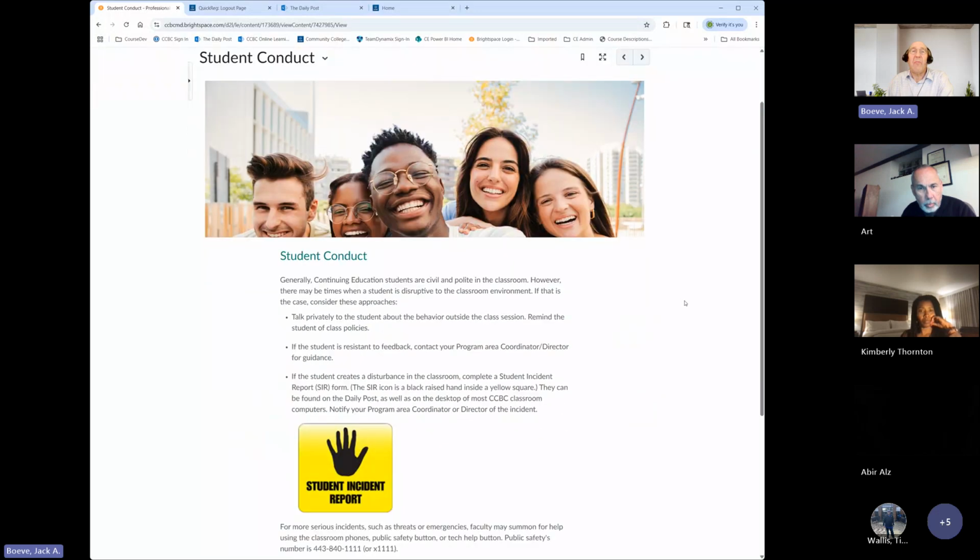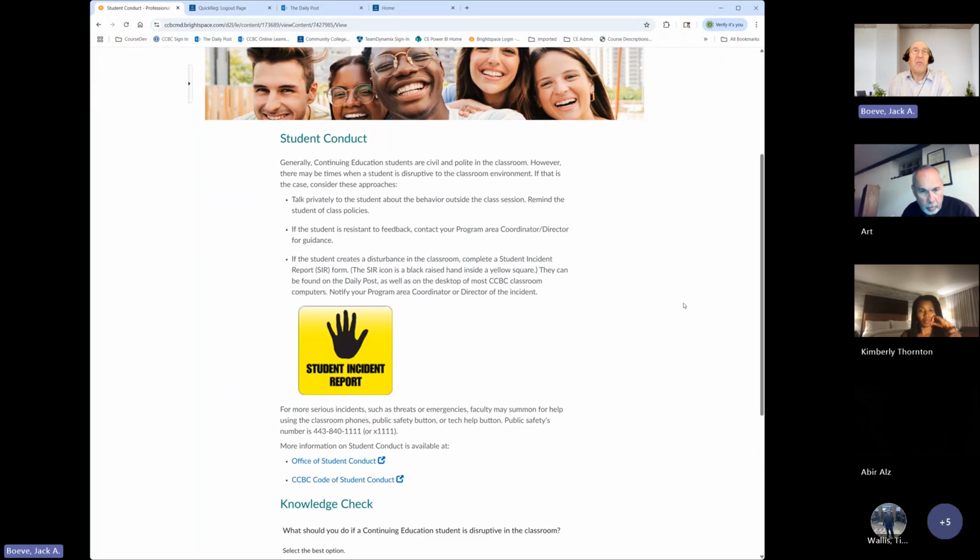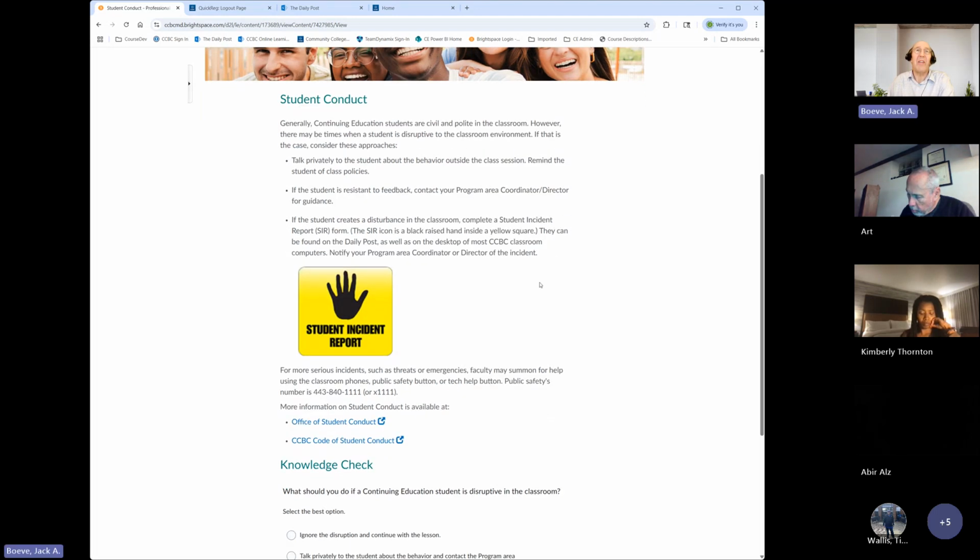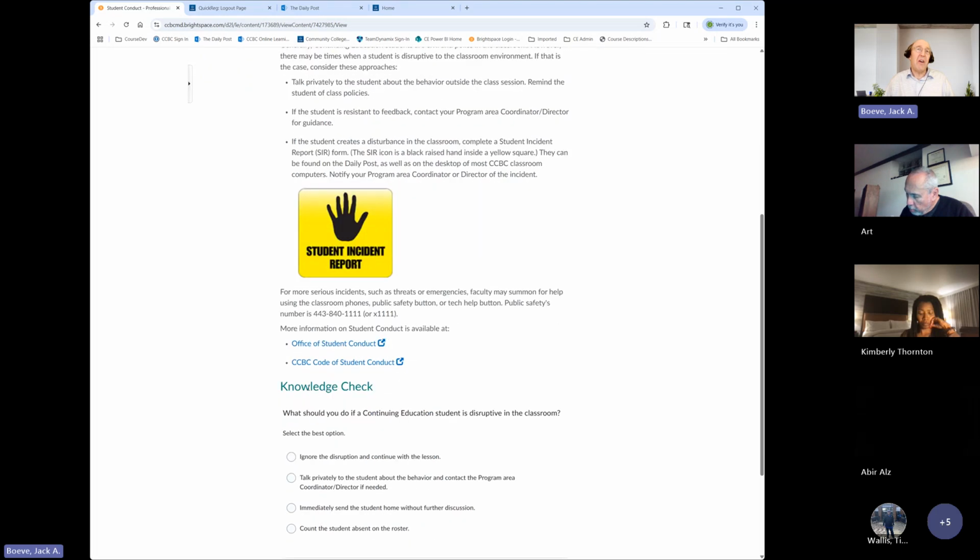And for those infrequent occurrences when there are student conduct issues, we provide some information about completing a student incident report and the circumstances under which you can fill those out, and how to do that. There's a link here to the Office of Student Conduct and the Code of Student Conduct.